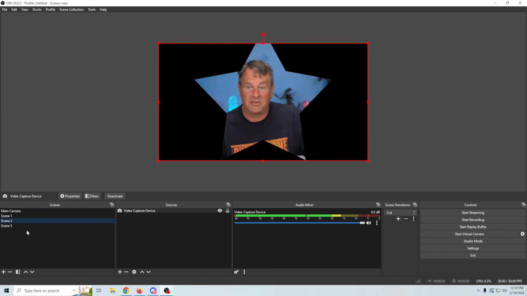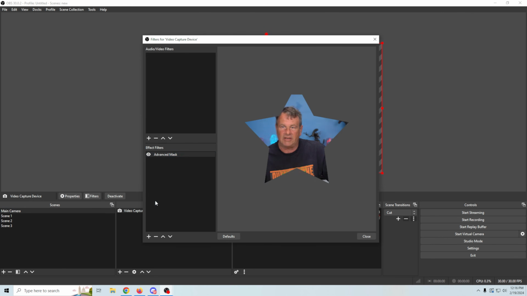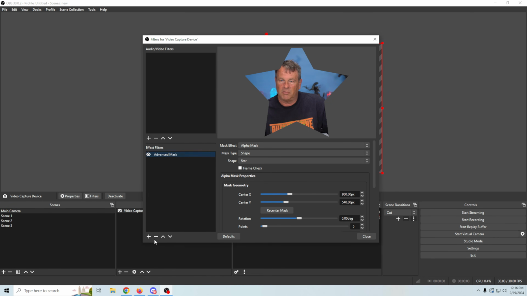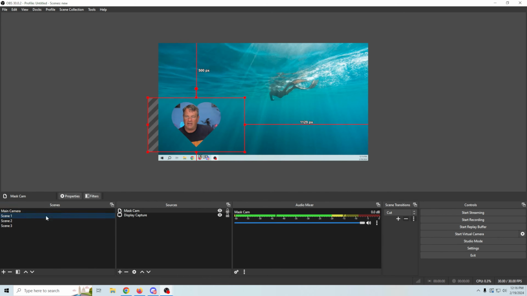So that's why we do the source clone. We do the source clone so that we could create whatever shapes we want with additional cameras, and we can do as many of them as we want. So if we go in here and we remove our advanced mask, there we go. Now when we go back in here, our heart is the same as it should be.